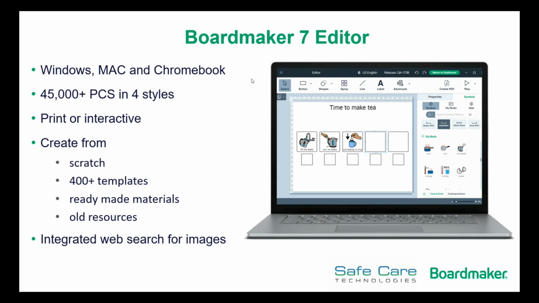It also has integrated web search for images as well. As you can see from my image on the right-hand side of the computer, you've got your images in your board. To the right-hand side, you've got where your symbols are, and you can search the symbols, you can search my media on the computer, and you can also do the integrated web search to find things online as well. And then from your boards, you can print them. When you have them, you can print them to a PDF as well. As you can see again from the computer image, up the top right next to play, there's create PDF.